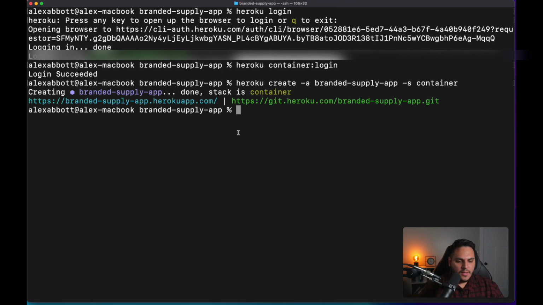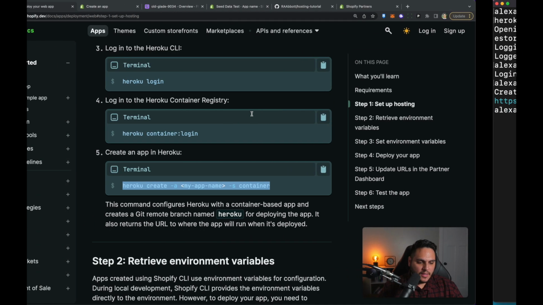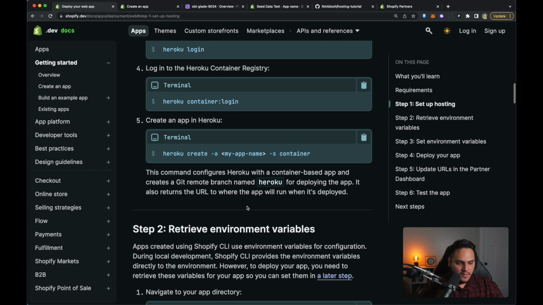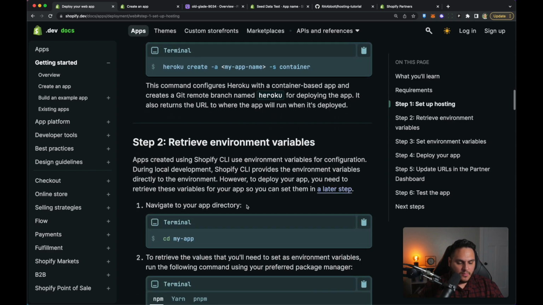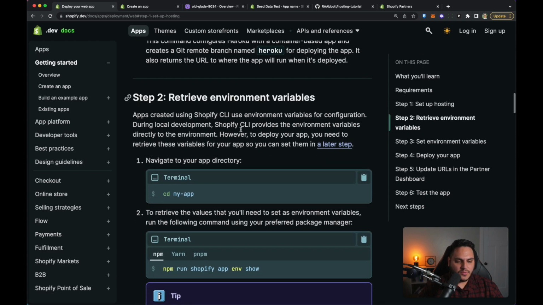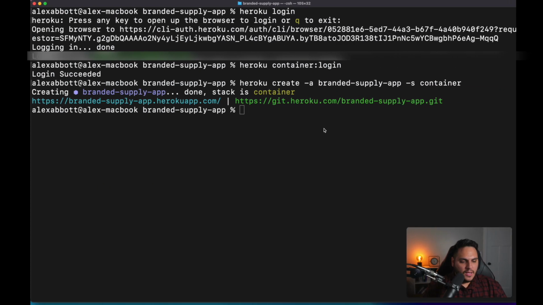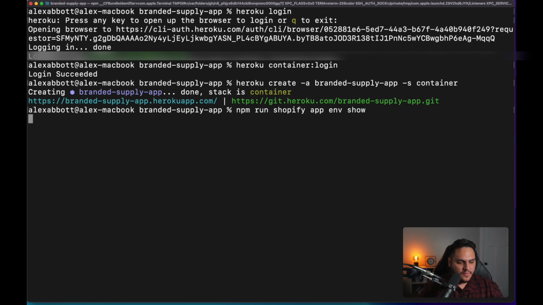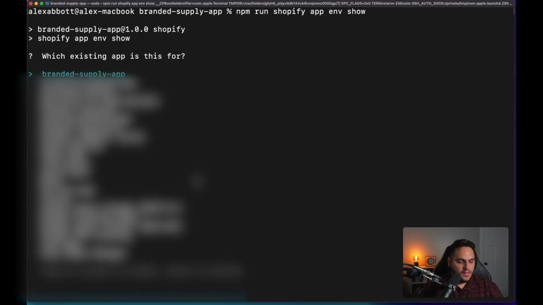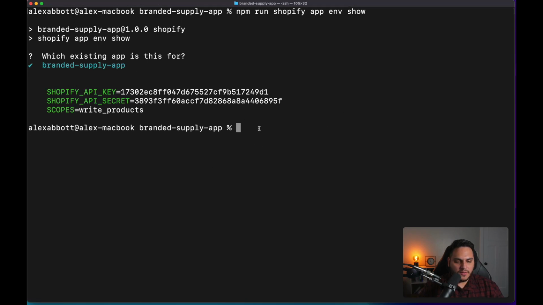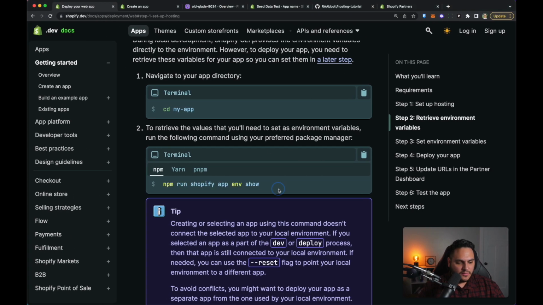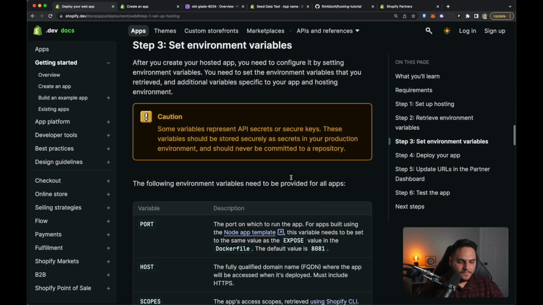Okay, and then we'll let that run. Okay, and it created it for us. So now we're going to go down to step 2, which is retrieving the environment variables. This is the same step that we did before. Let's put it in the terminal here, though, just so we have the values right here. It'll give us the API key, secret, and the scopes. Okay, so let's continue down to step 3.